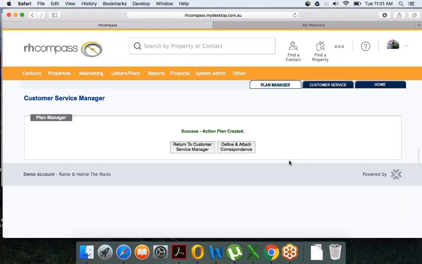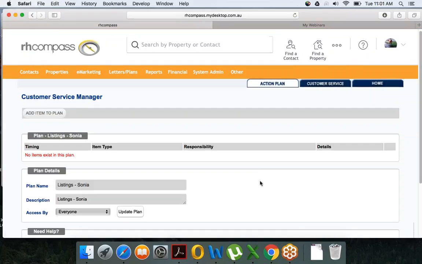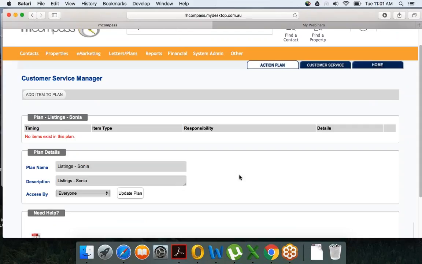So the plan's now created, but we actually need to build it. We actually need to add the steps that we want to take for when we list the property. So you can return to the customer service manager, or alternatively, as I said, we want to build this plan. So we want to go and define and attach correspondence. This will start to make a lot more sense now. So this is where we add in our letters to be sent on a certain day. We can set our emails to be sent on a particular day as well.